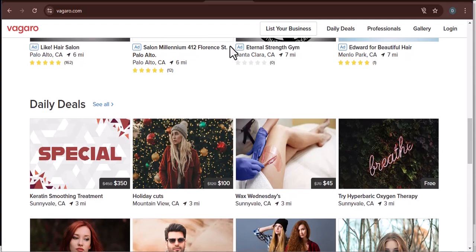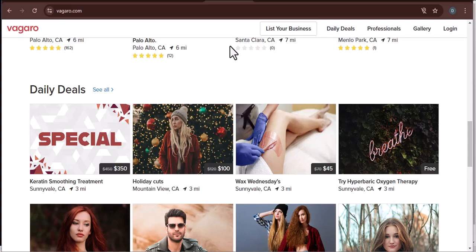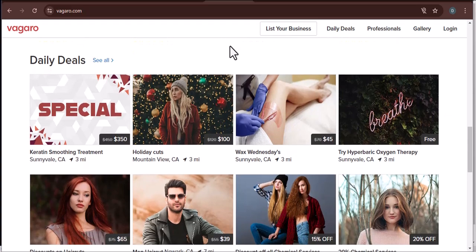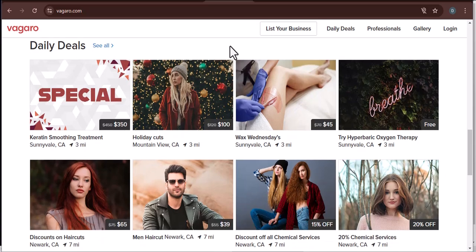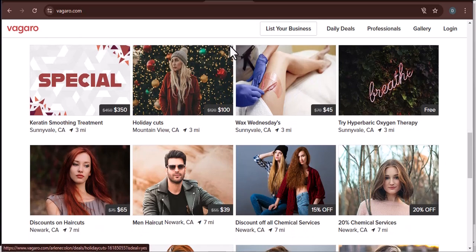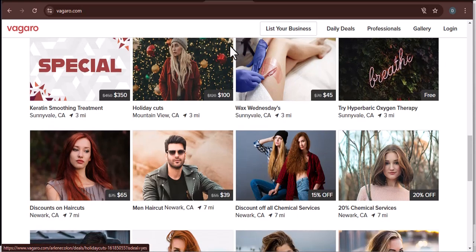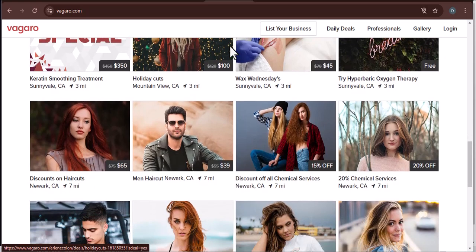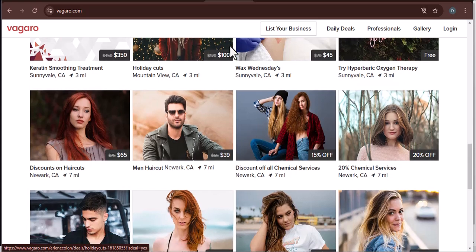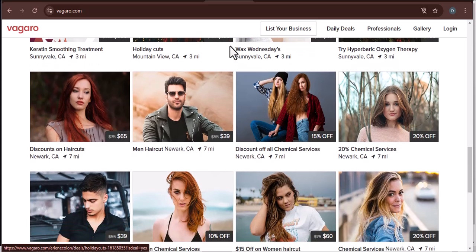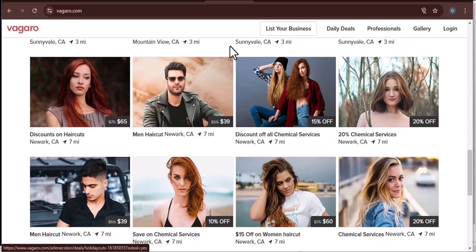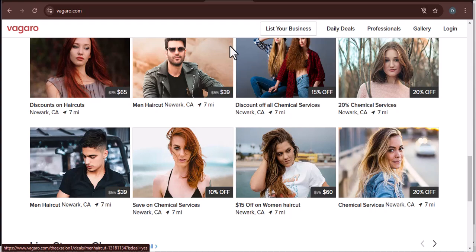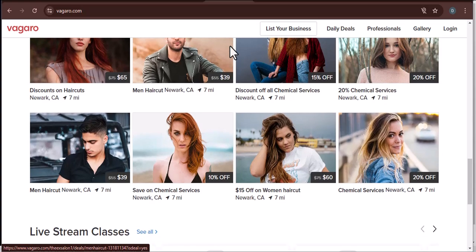Once selected, Vagaro will automatically pull in a suggested title and description. While these are great starting points, remember that you can always edit them later to better reflect your unique offerings and brand voice. Now, if your service is highly specialized or simply not on Vagaro's predefined list, you'll want to select Custom Service. This gives you complete control. You'll be prompted to enter a service name. This is what your clients will see, so make it clear and descriptive.